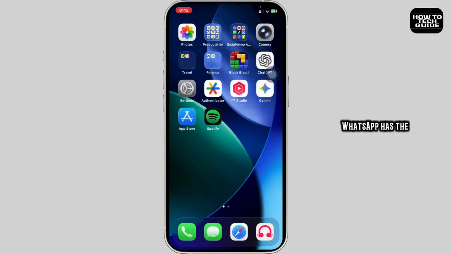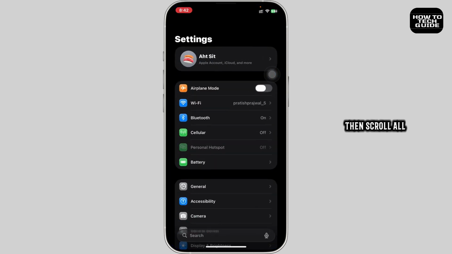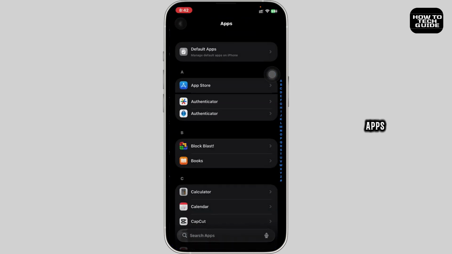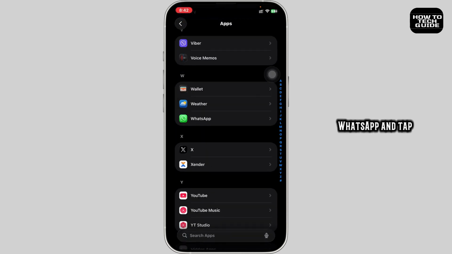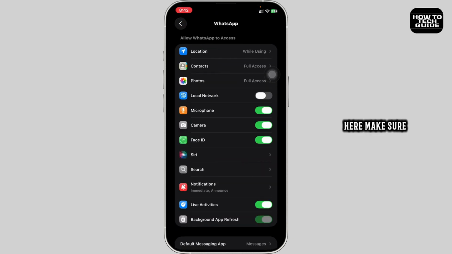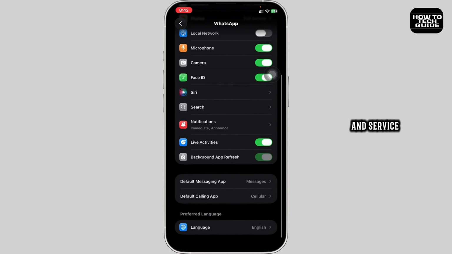Next, check if WhatsApp has the necessary permissions. To do that, go to your settings app, then scroll all the way down and tap on apps. After that, find WhatsApp and tap on it. Here, make sure it has access to the internet and storage.